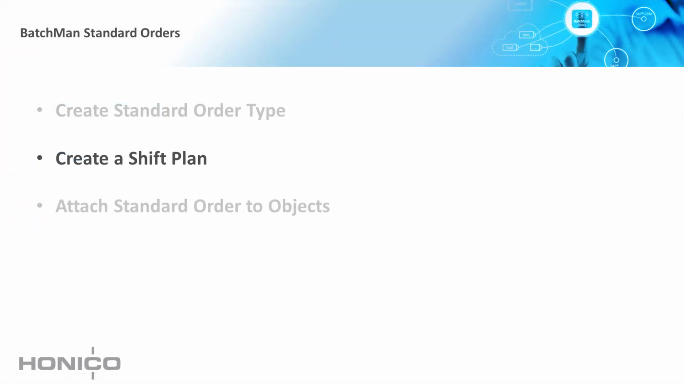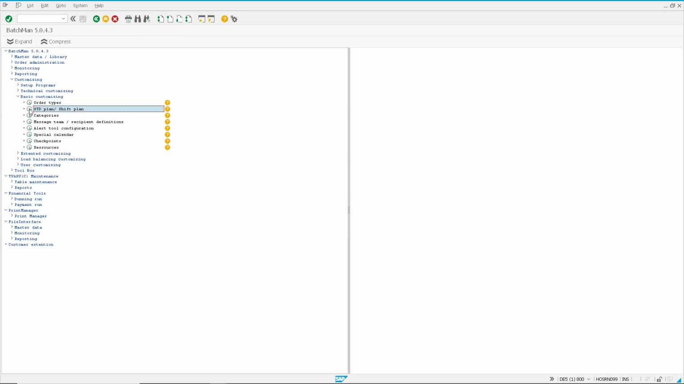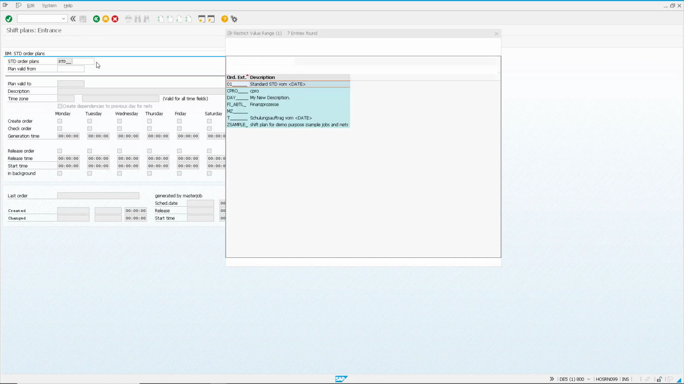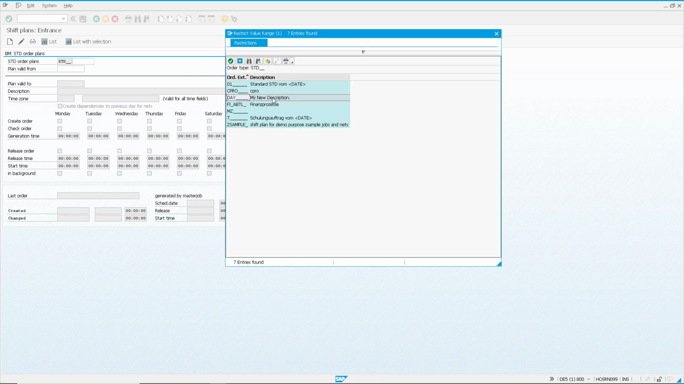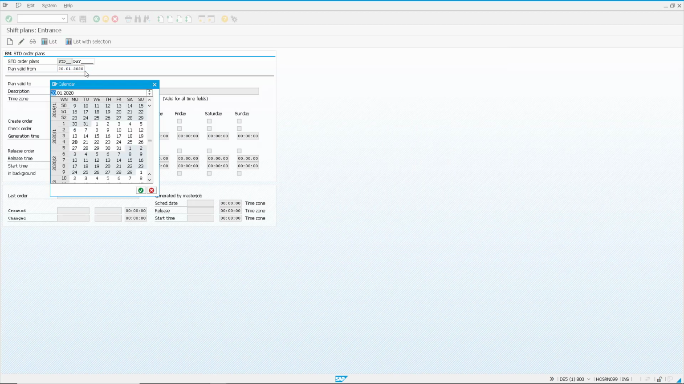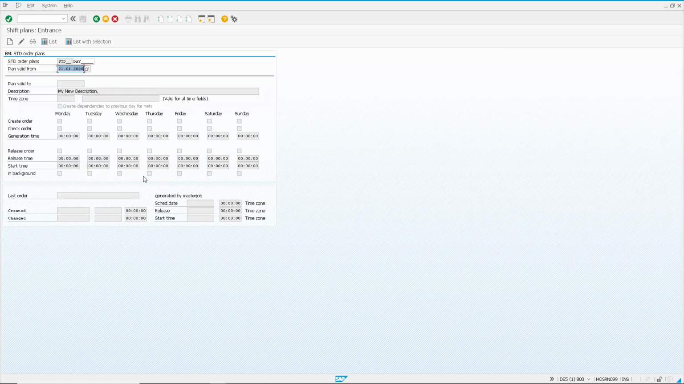Your new standard order now needs a shift plan to know when to start collecting all objects, checking them, and starting the execution for that day. You will already have basic customizing expanded. Now choose std shift plan and open it. Select your newly created order type with the select box. Select a proper valid from date and hit the new button to generate the new shift plan.